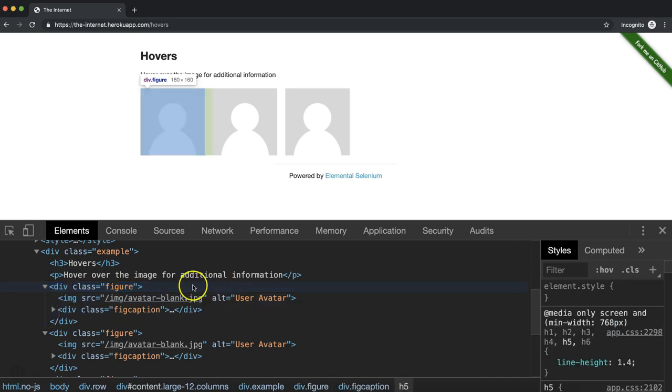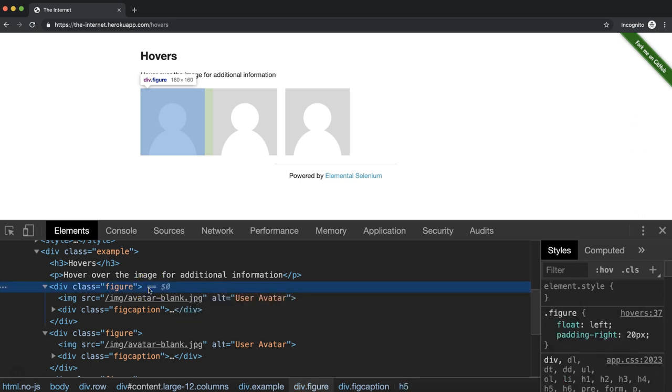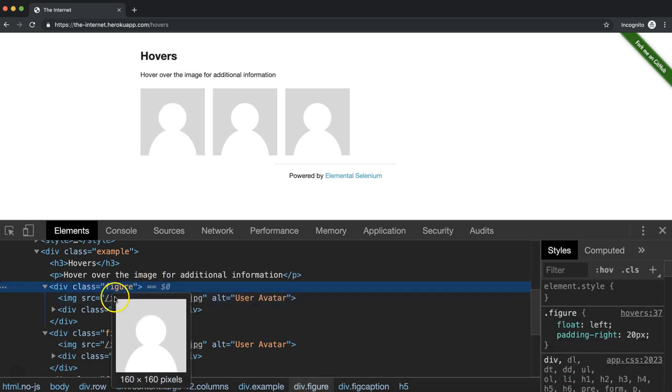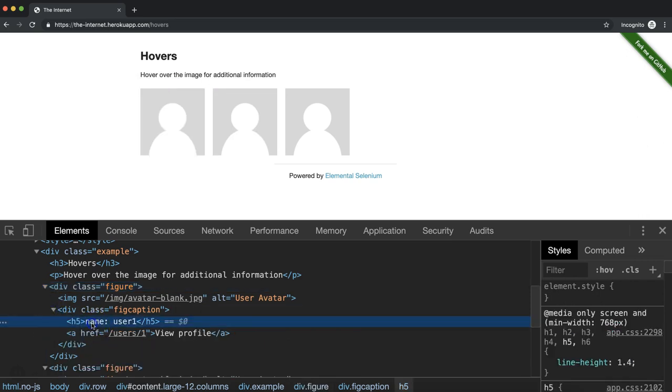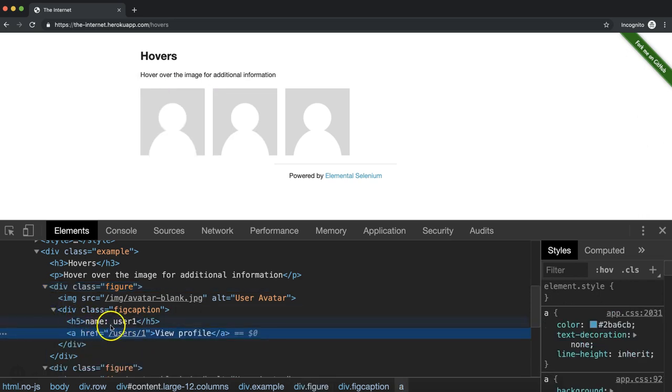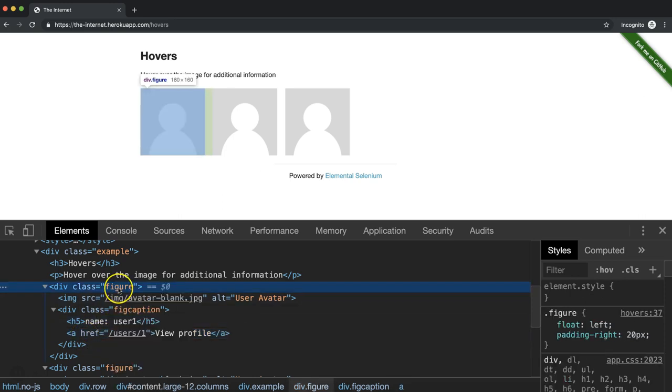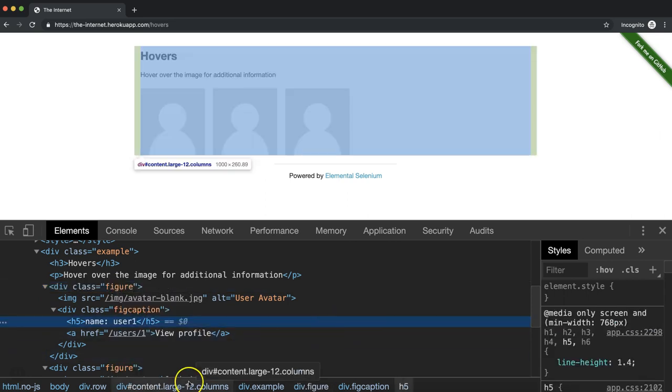So let's go ahead and get this div that has the class of figure, because not only does it have the image, but it also has this big caption, which contains that name and also the link that we're going to have to verify on. So this is a good locator. Okay, let's go back to our class and add that field.